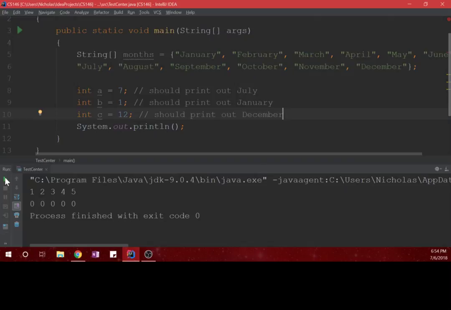So you want to use this value when you're accessing this array. So right now you have a equals 1, and you want it to give you J. So if I want to put 1 in here when I'm accessing it, I want to get January, and that's at element space 0.